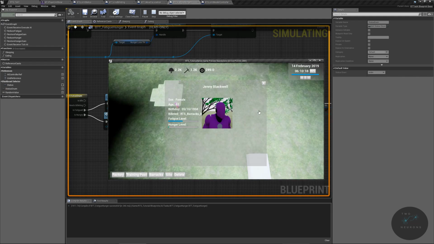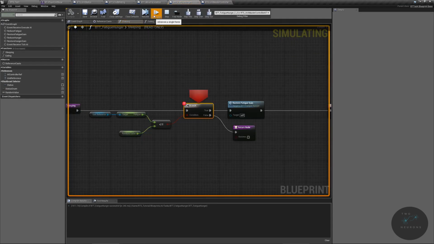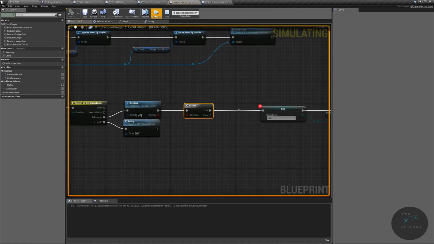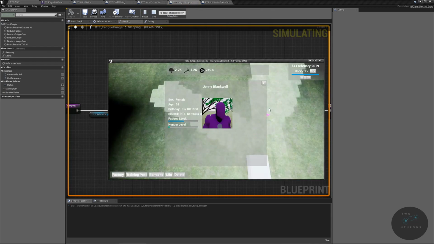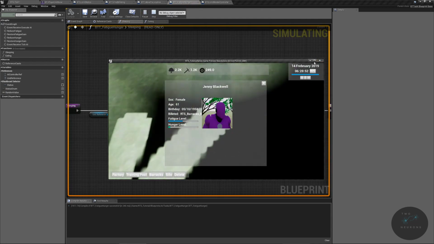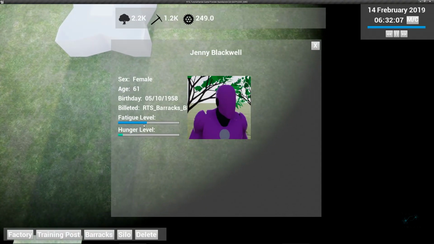So Jenny Blackwell's turn. On the move. Here we are. We're false. So nothing happens. We can break that breakpoint. We can hit resume. And the fatigue should be decreasing. So if we make this full screen, you can see the fatigue is indeed decreasing. You can also see the hunger is increasing.